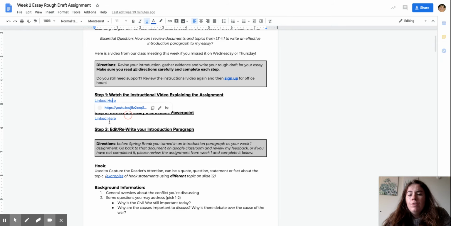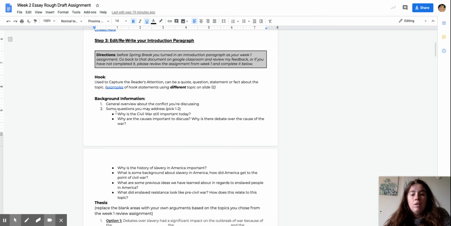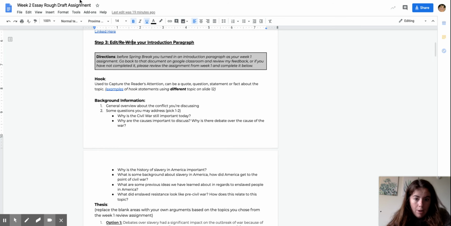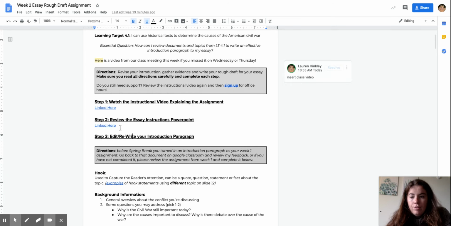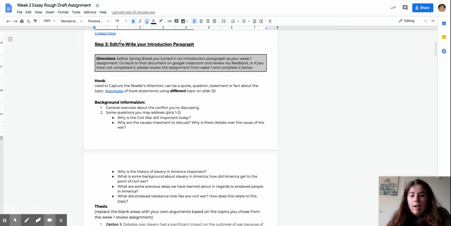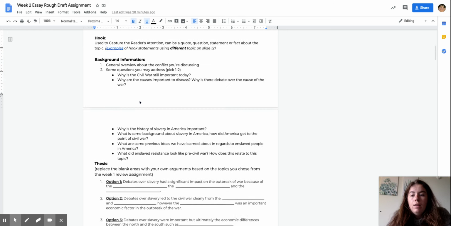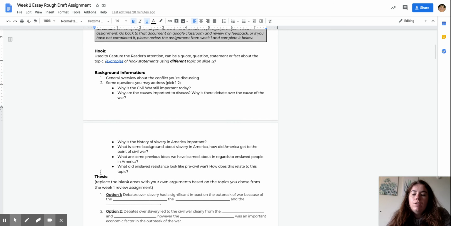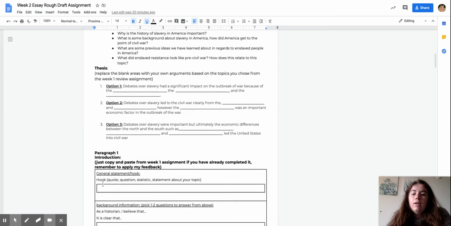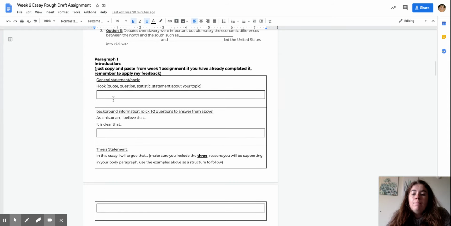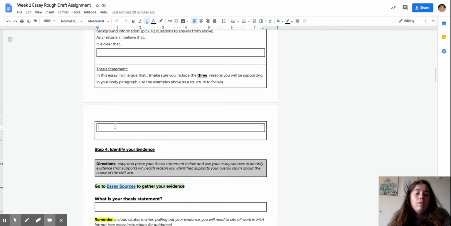Then you're going to review the essay instruction PowerPoint. After that, please do make sure you do that. There's everything you need to know about how to write your essay in that PowerPoint. After that, you will rewrite your introduction paragraph and make edits based on what feedback I gave you. The guidelines for each section of your introduction paragraph are still here. And then you may just be copy and pasting from week 1 into here if I didn't give you feedback or if you already fixed your mistakes.